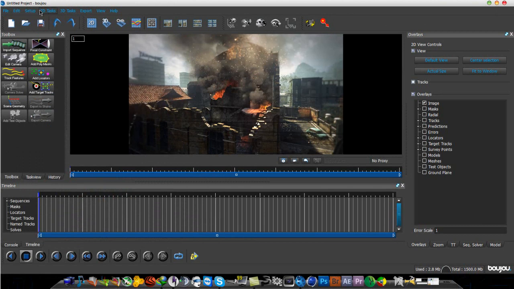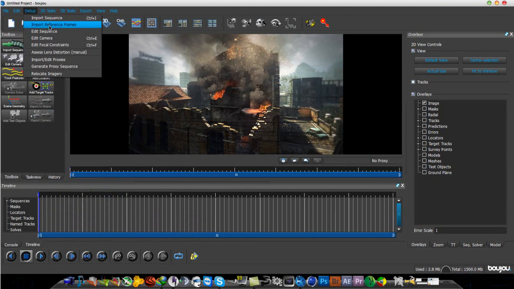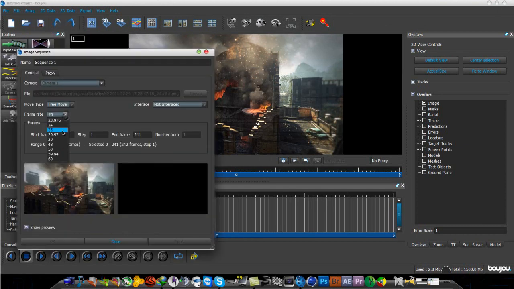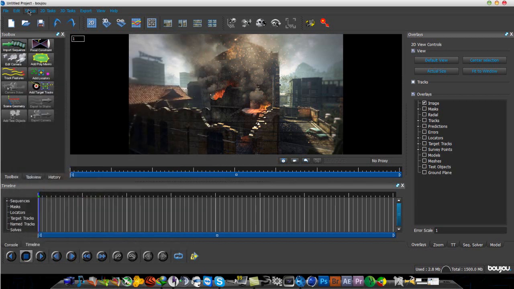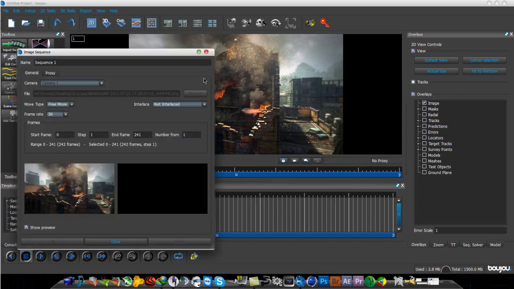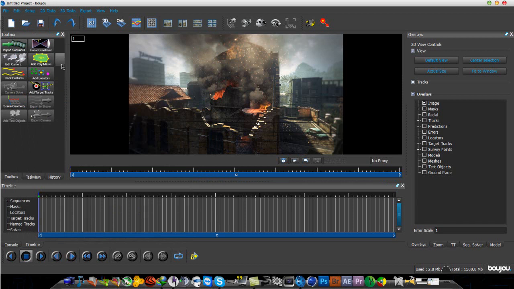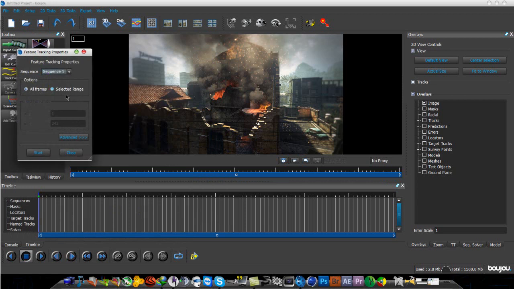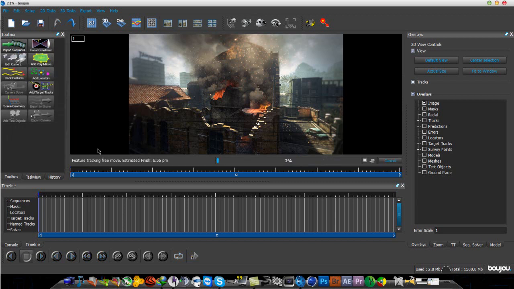So I'm just gonna go to setup, edit sequence, and put it back to 30 frames a second and click apply. And just check it again and see if it's on 30, which it is, and click OK. So now you're just gonna go to track features, which is the third one down, and click track features. Select all frames and click OK and start.